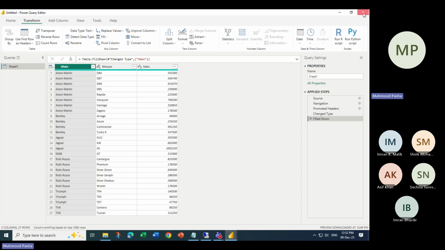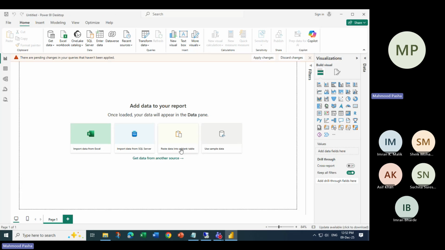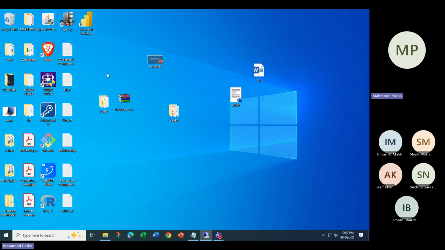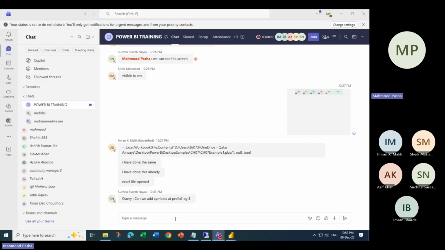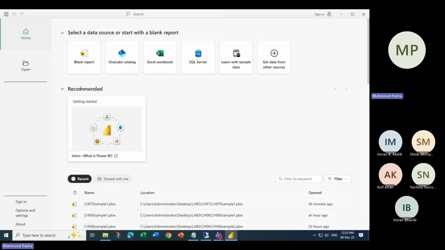Now I'm not saving it. I'm closing this file without making any changes. I closed it. Okay, I open Power BI again. I hope you all have done that. It's a simple option, right? We can add symbol. I hope there are no other queries with you.